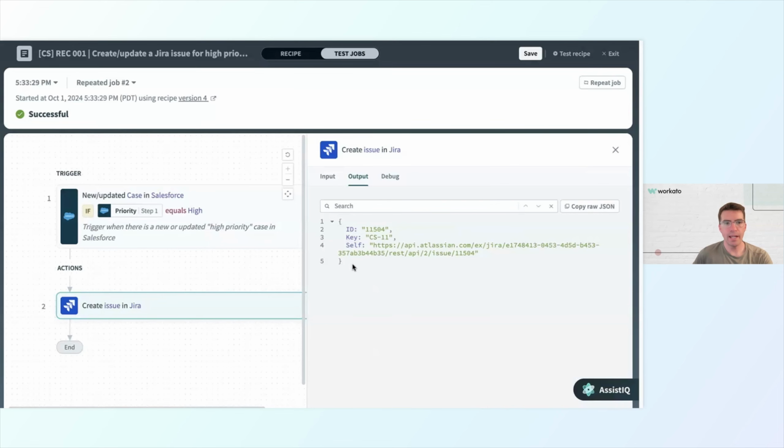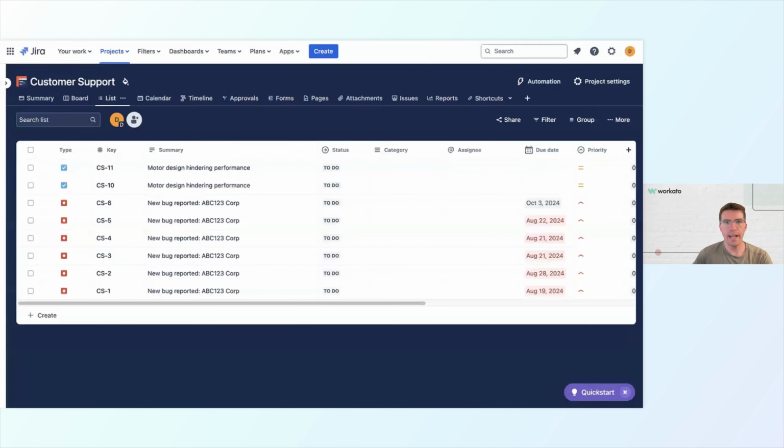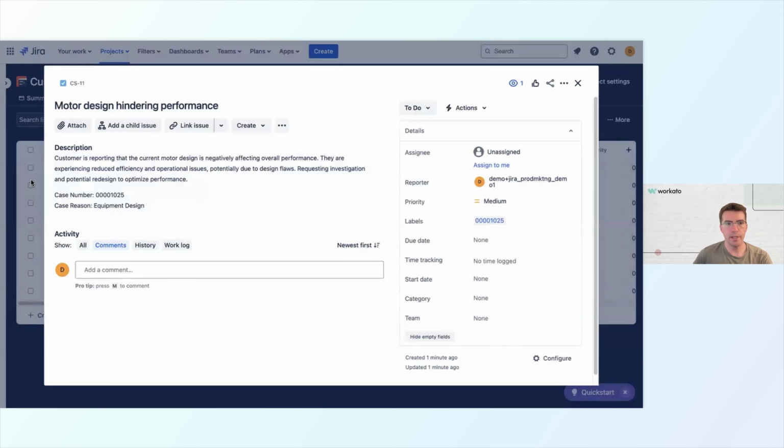And when we click on actions, we can see create issue in Jira and what's being output there. And if I flip back to Jira, I can see that my issue has been created successfully. If I open up the Jira issue, I can see that the issue title, motor design hindering performance, matches exactly the same as my Salesforce case.